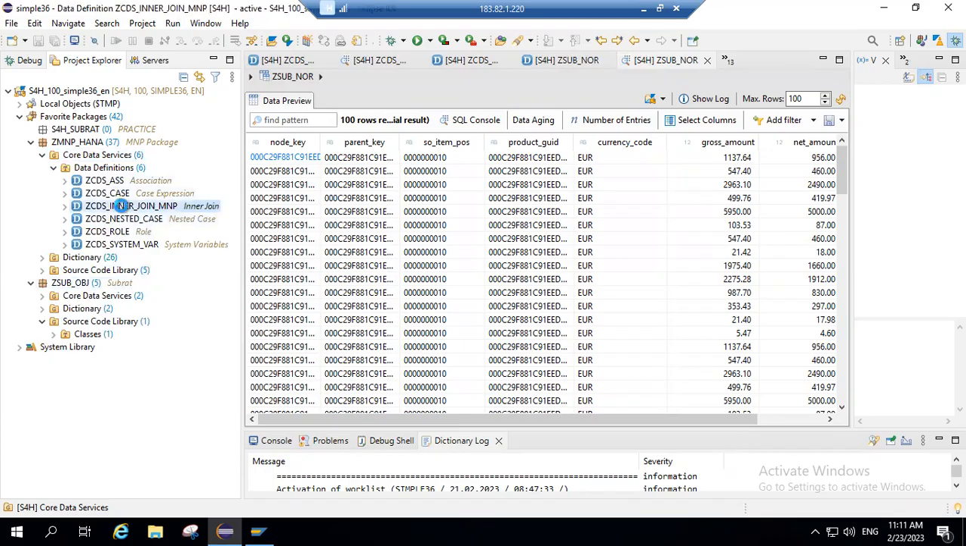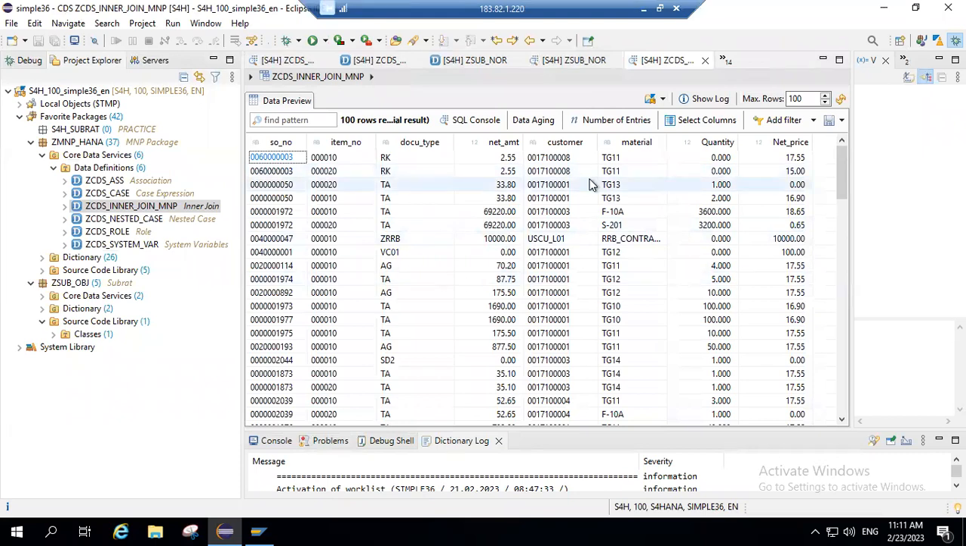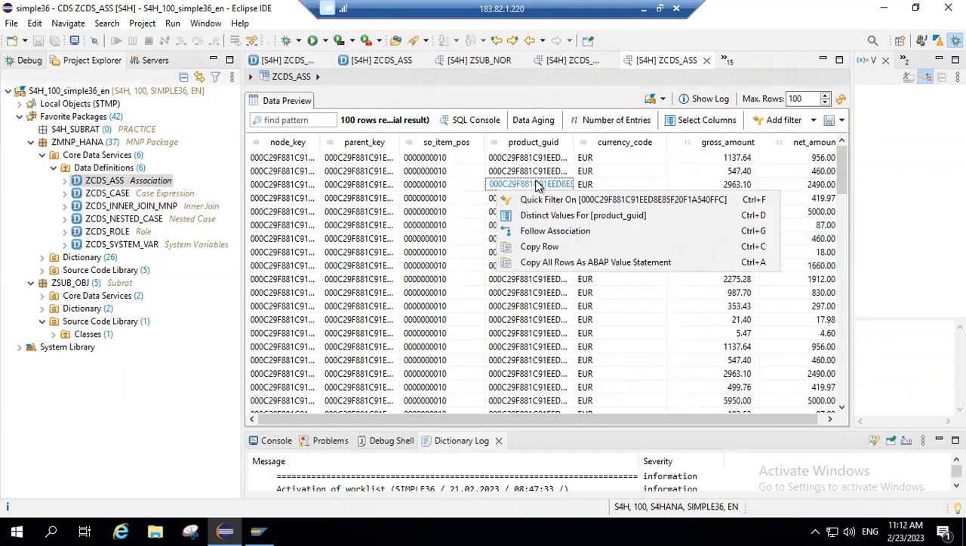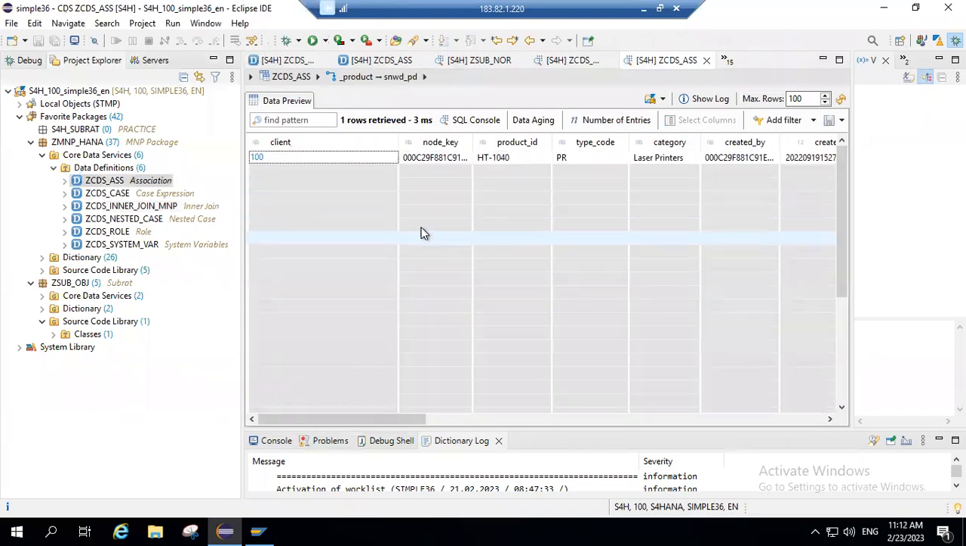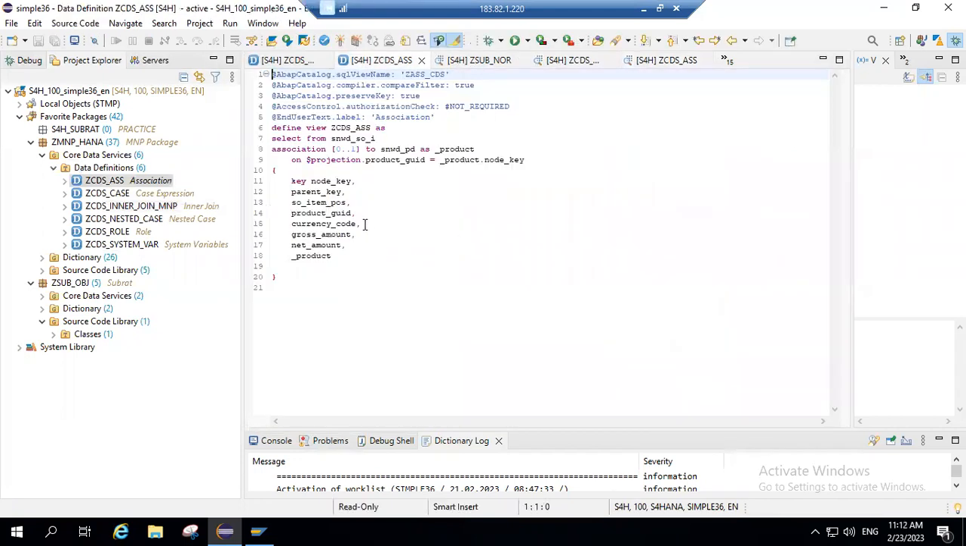So when it is a join, if I execute this, I am able to see the data here, but I can't navigate it. When it comes to the associations, execute. Okay, so I can navigate from here: follow association. I can navigate here to the detail information I required for whatever record I selected. So that is how the detail level navigation works whenever we specify the associations.